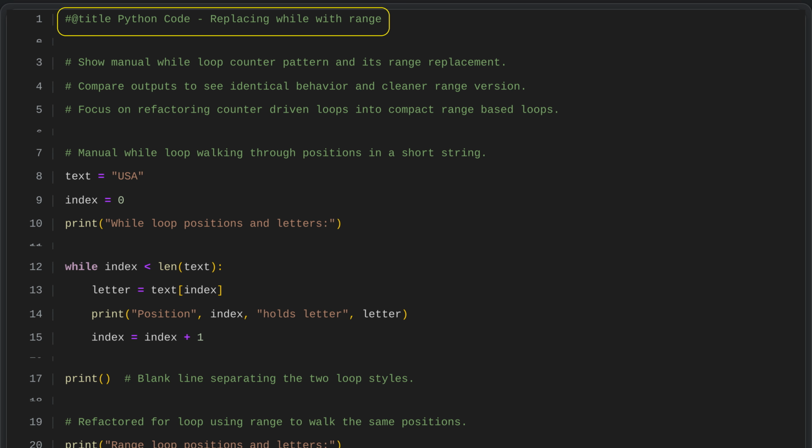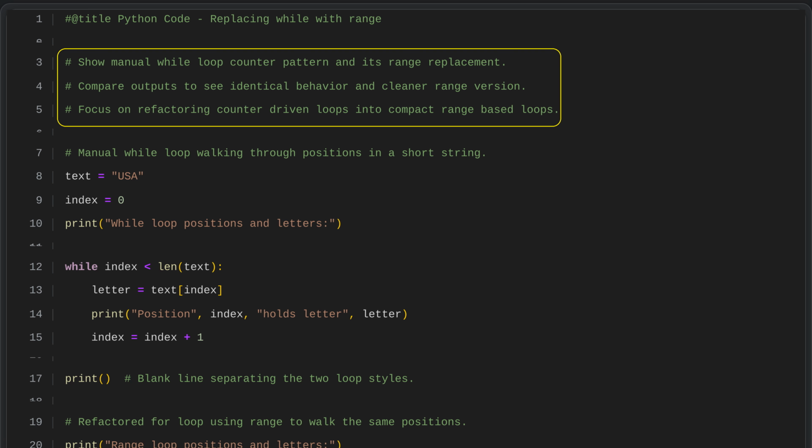Python code, replacing while with range. Demonstrate how a manual while loop that uses a counter can be rewritten using a range-based loop. Then, compare the outputs of both versions to confirm they behave the same. Emphasize that the range-based version is cleaner and more compact, while preserving the original logic. The main goal is to practice refactoring counter-driven loops into simpler, range-based loops without changing their behavior.